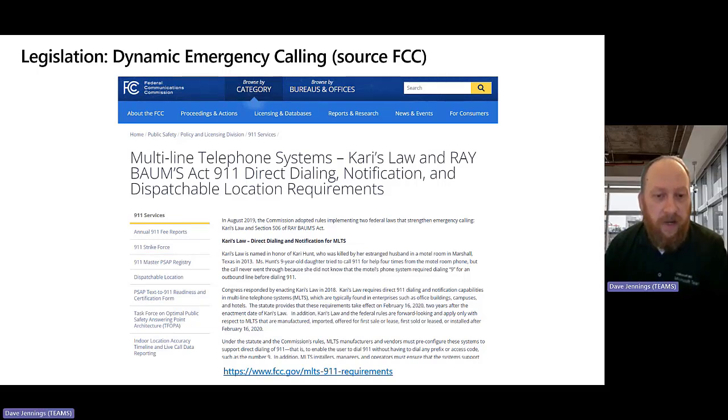around Kari's Law and RAY BAUM'S Act, which means that when a 911 call is placed, you have to ensure that there's the right notification. Second to that, you need to provide the most accurate location possible of where that call is being placed from. And then thirdly, there shouldn't be any blocking in terms of dial plans. So think about pressing 9 for access to an outside line as an example. Users should be able to just dial 911 and then directly have that call routed out.